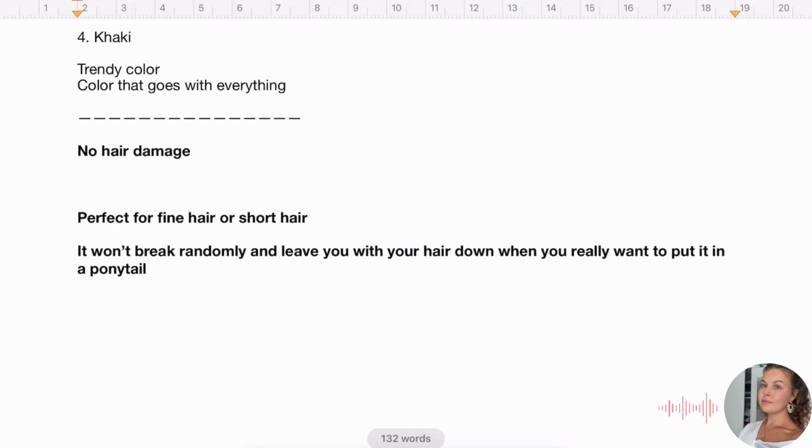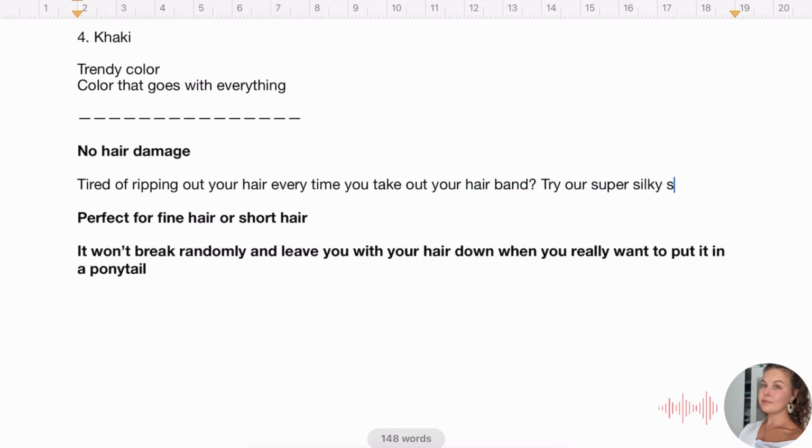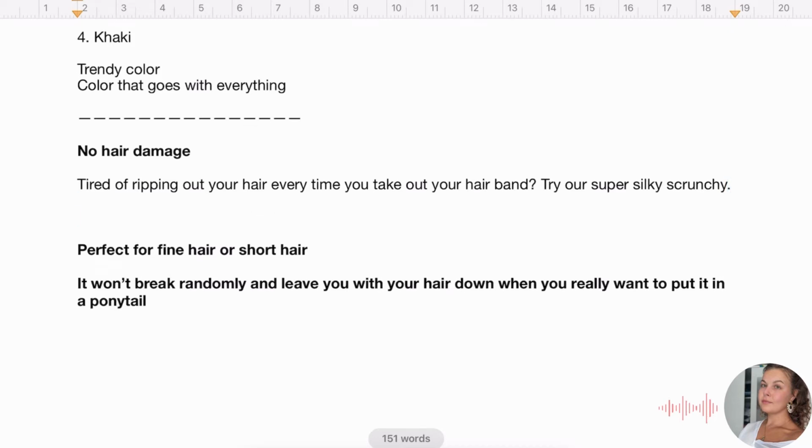We could say something like, tired of ripping out your hair every time you take out your hairband? No hairband. Try our super silky scrunchie. Is it scrunchie or scrunchy? I don't know. Let's just leave it like this. I told you I'm not good at spelling.